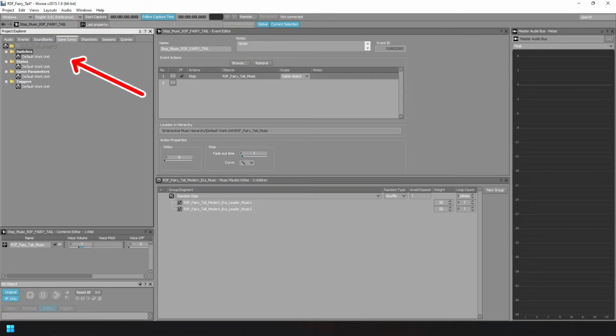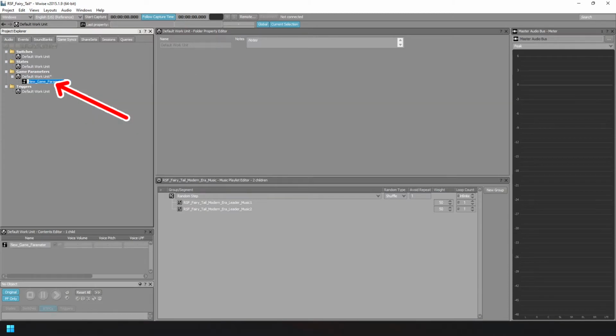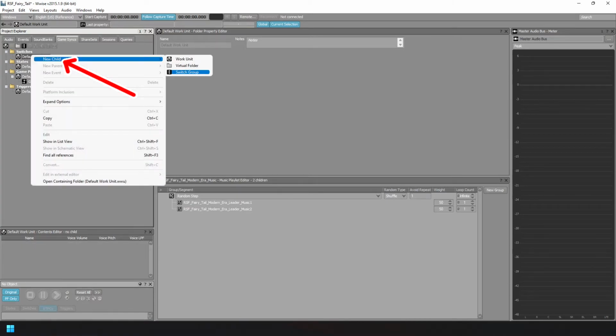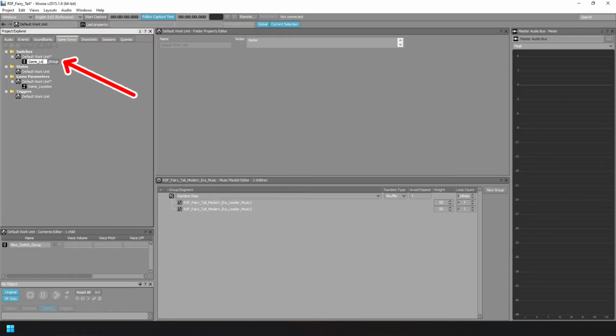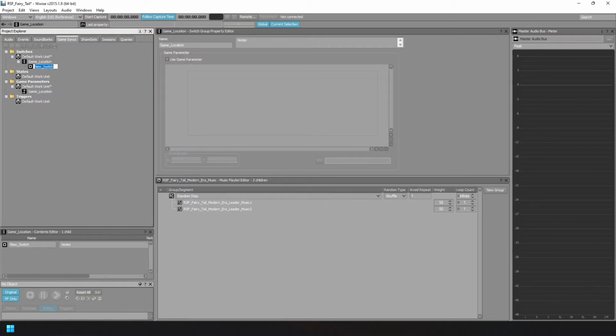Next we go to the Game Syncs tab. Under the Game Parameters default work unit, you create a new game parameter named game_location. Under Switches, you create a switch group with that same name. Under the switch group, you create 4 switches named after the 4 main eras in the game.